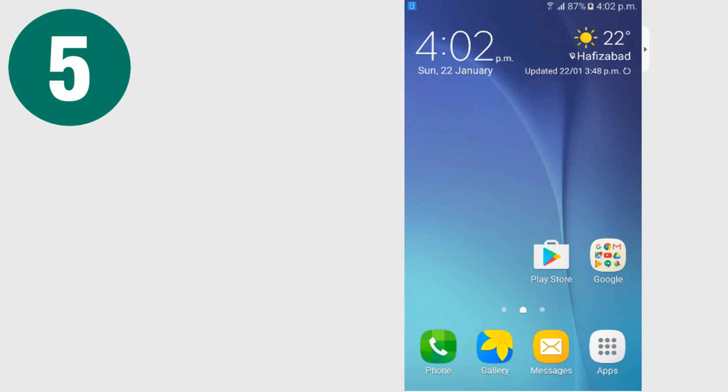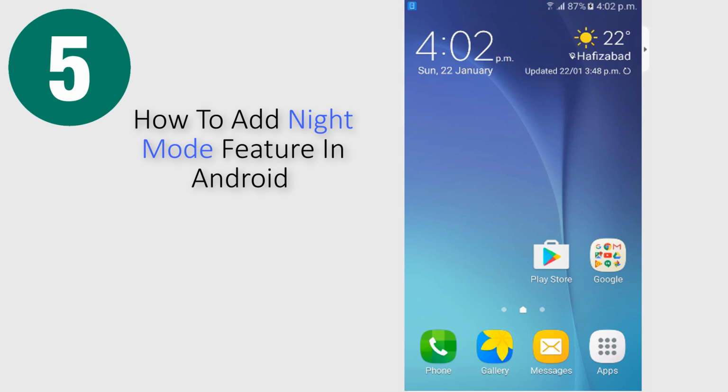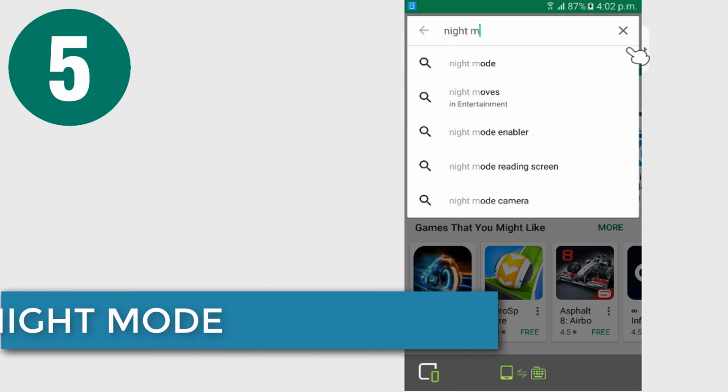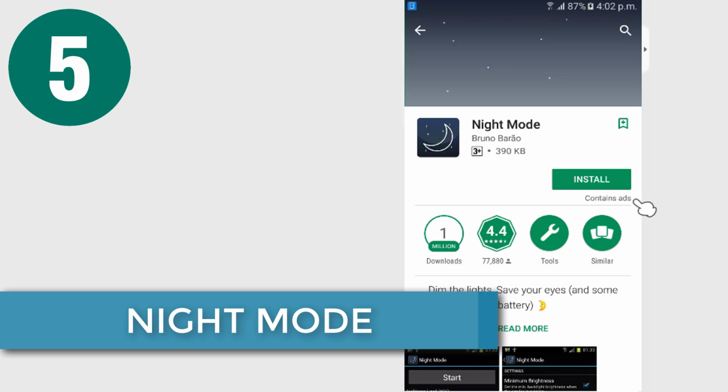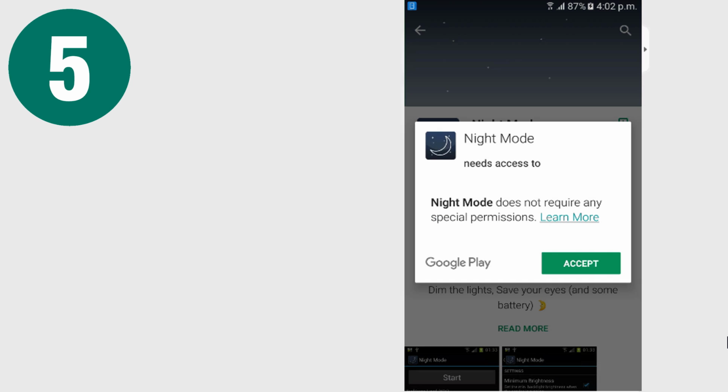Number 5. How to add night mode feature in Android. This method is based on a simple Android app that will invert all your Android colors and make them perfect to work at night. This will also be helpful to your eyes as it will affect them less compared to the excessively bright screen at night. First of all, download and install the cool app Night Mode on your Android device on which you want to add this night mode feature.